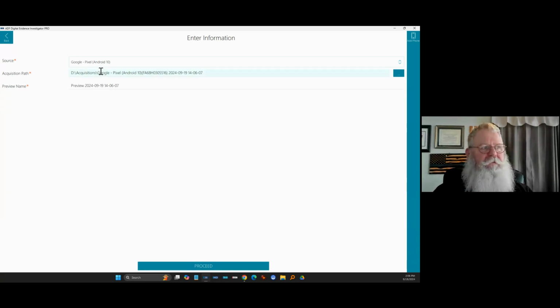You can see I have an acquisition path off to a different drive. When you're working with these, especially with mobile devices, they can get rather large, and it's better to have that acquisition path go somewhere else. And then it defaults to preview and the date and time that you're doing it, but that can be changed to anything that you want to put on here.